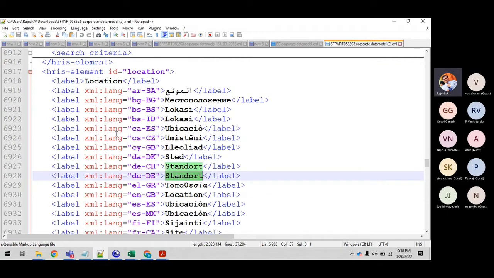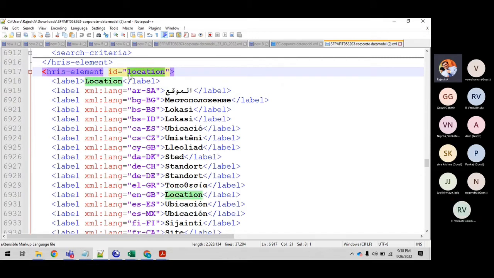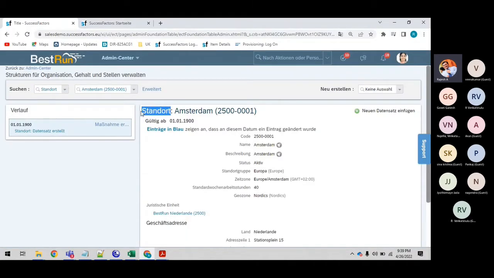So this is the advantage of SuccessFactors. Whatever the IDs are, this ID is never changed. And this ID should be translated in a SuccessFactors understandable format, the local language. How will we do it? We will write the translation here, with the label option. Label means nothing but a label. So this location should be labeled as standard in German language. So here you are able to see German language standard.